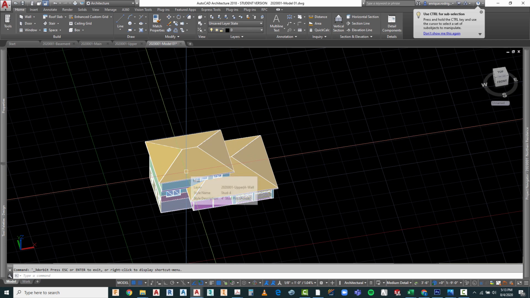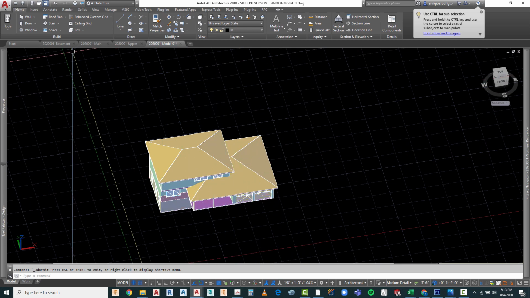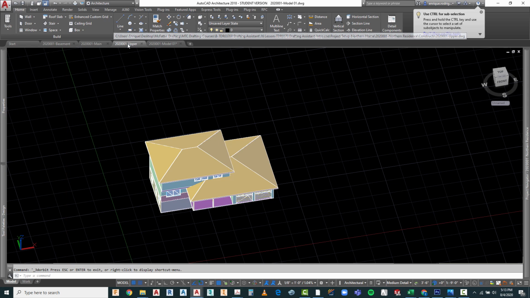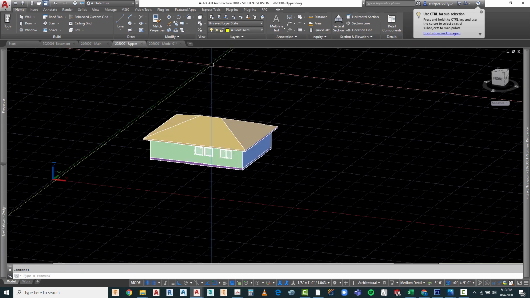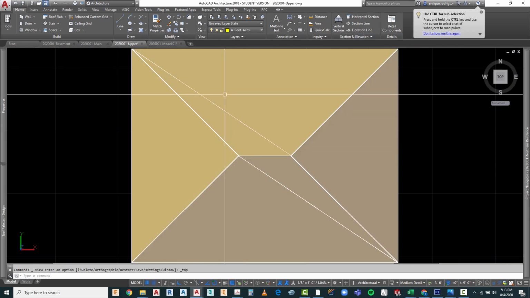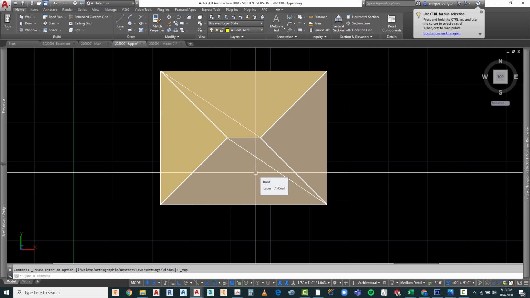All right, so right now what we've got is 2 roof objects. What we need to do is convert these to roof slabs. So let's go ahead and start with our upper. And this one is pretty straightforward. All we're going to do is convert to a roof slab.